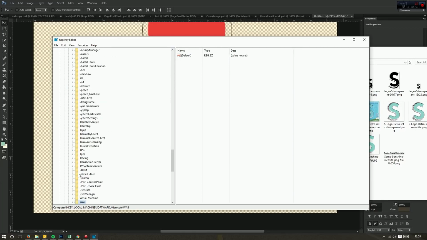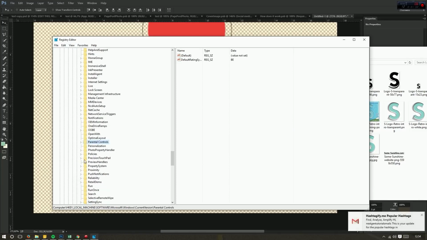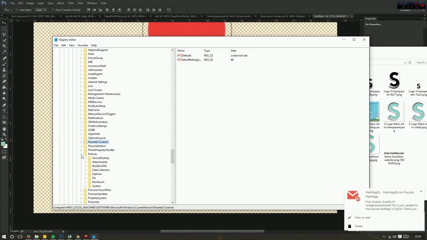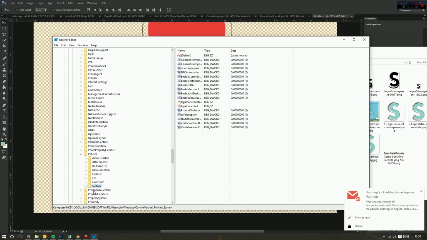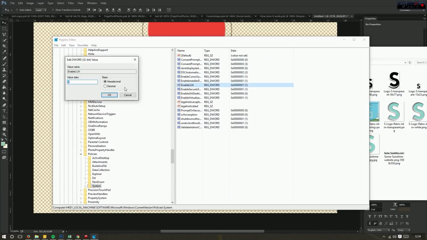You open the Microsoft, you go to Windows, Windows. You open up that folder, current version, then policies, then system, and in the system you have to find the key enable LUA, so this one. Double click on it and change the value from 1 to 0.